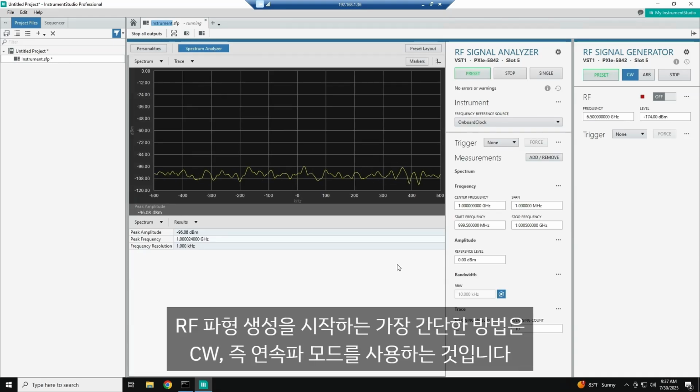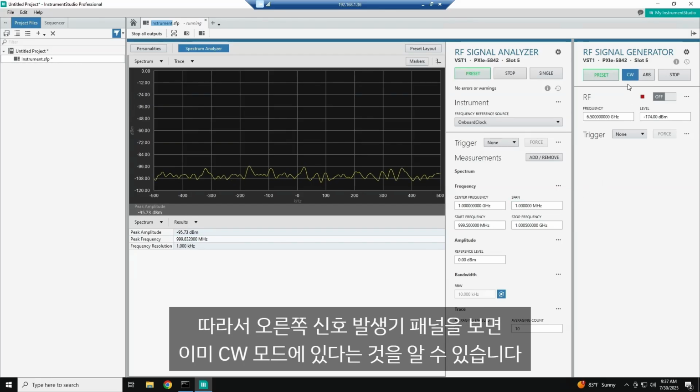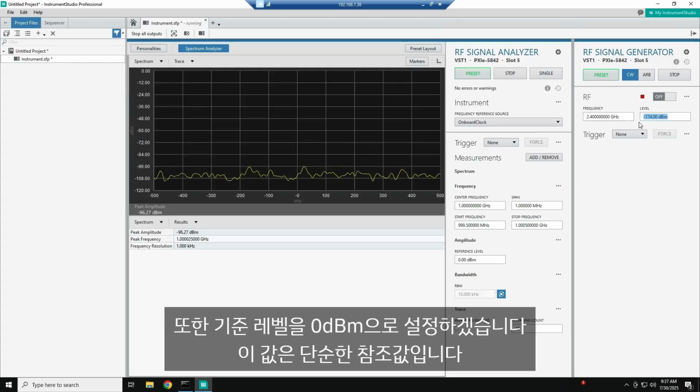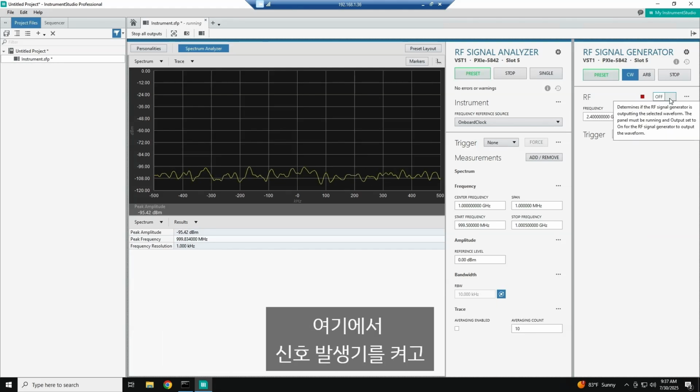Now, the simplest way to get started generating an RF waveform is with a CW, or a continuous waveform. So if we look at our right-hand side at the signal generator panel, we can see that we're already in the CW mode. Now, we can change the frequency, and in this case, we'll set it to 2.4 gigahertz, which is just a common frequency for wireless communications. And we'll set our reference level as well. And we'll set this to 0 dBm, just something simple that we can reference. So from here, we can turn on our signal generator.